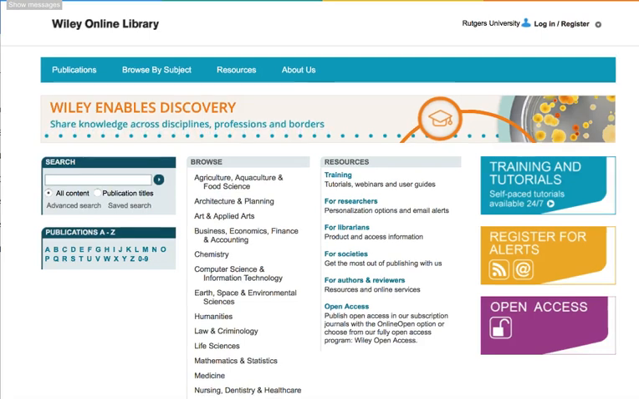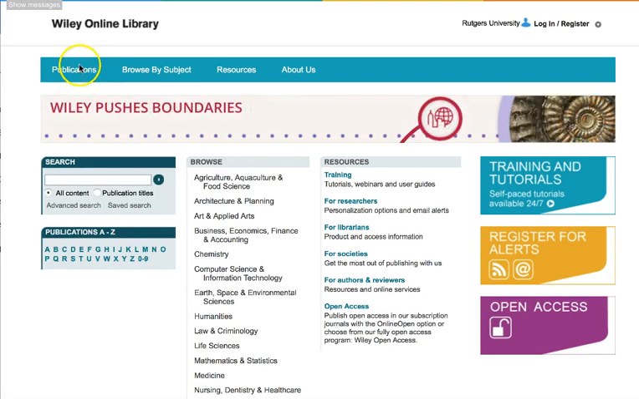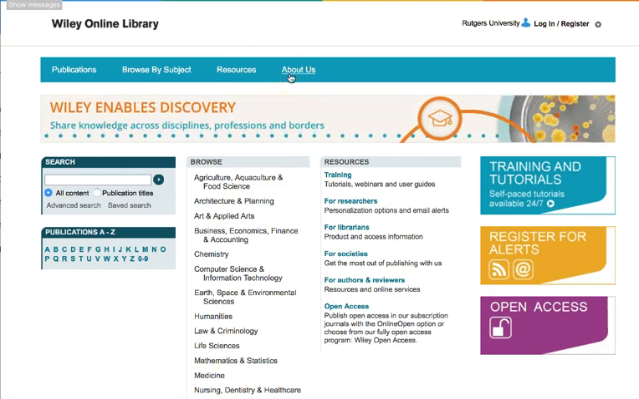This is the main page of the Wiley Online Library. The main page has everything that anyone would need to start using the library and to do more research about the library. So what we have here is a publication section. We have an ability to browse by subject, which is also right here. We have a section for resources and an About Us section.